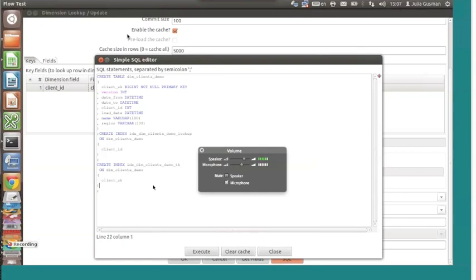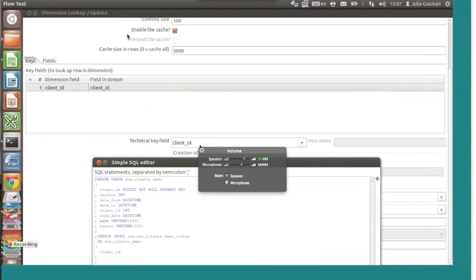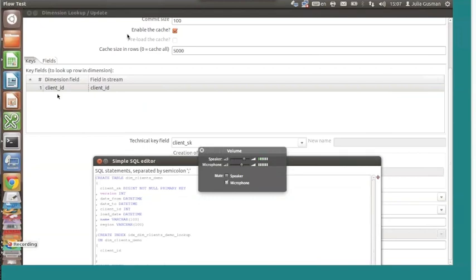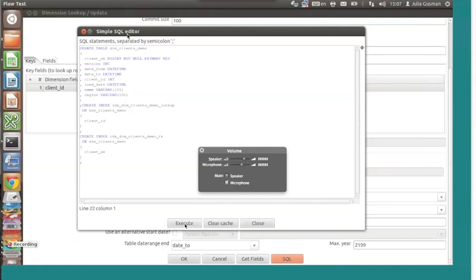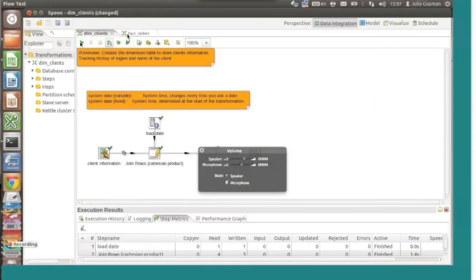The reason we need those indexes is, well, client SK is a primary key, and client ID is the field that we're looking up on, so having an index on this field will just make the lookup a little bit faster. So execute here, and then my table is created. Click OK, and let's run.